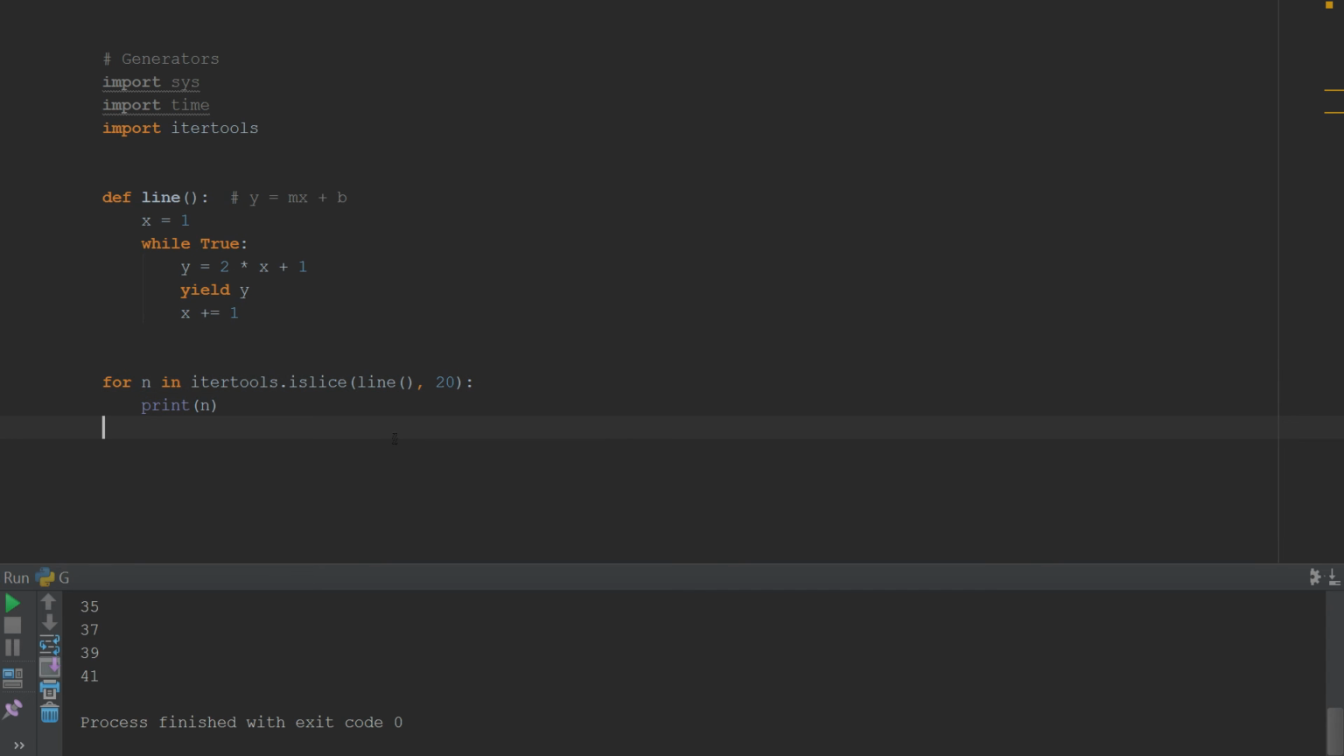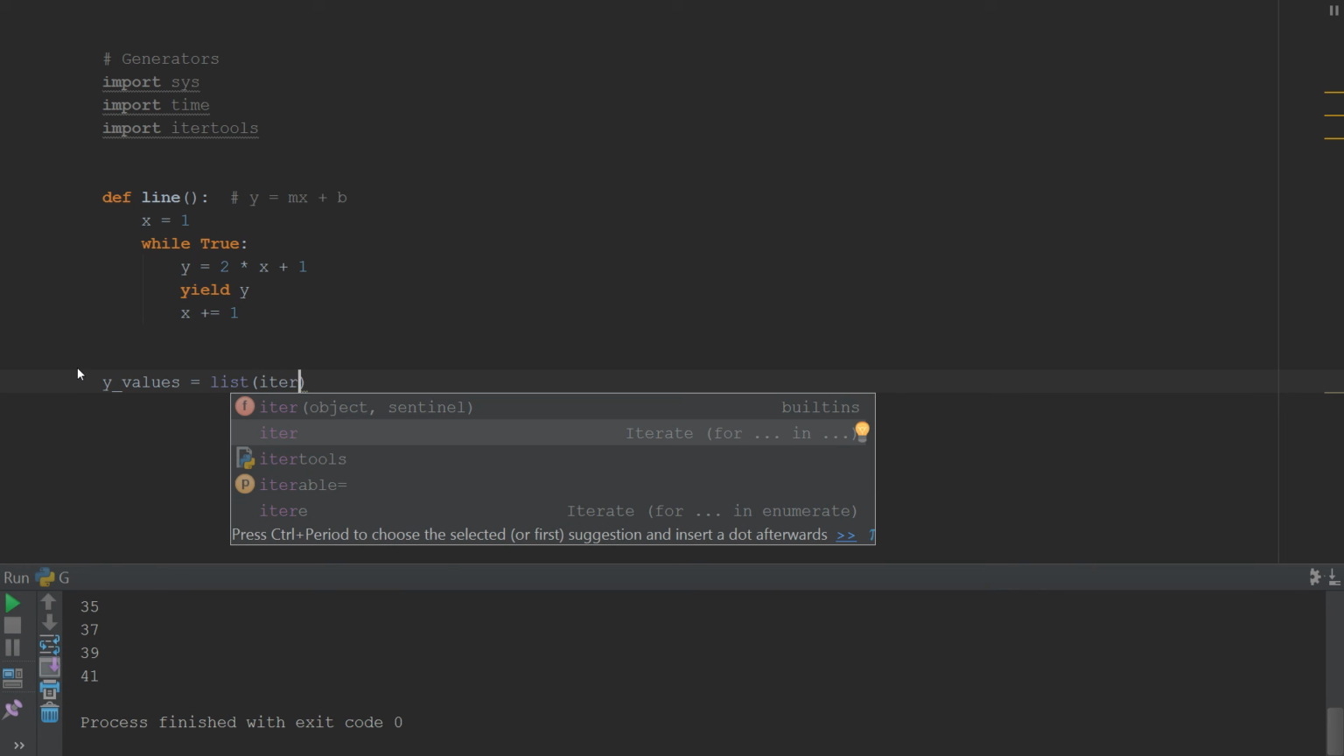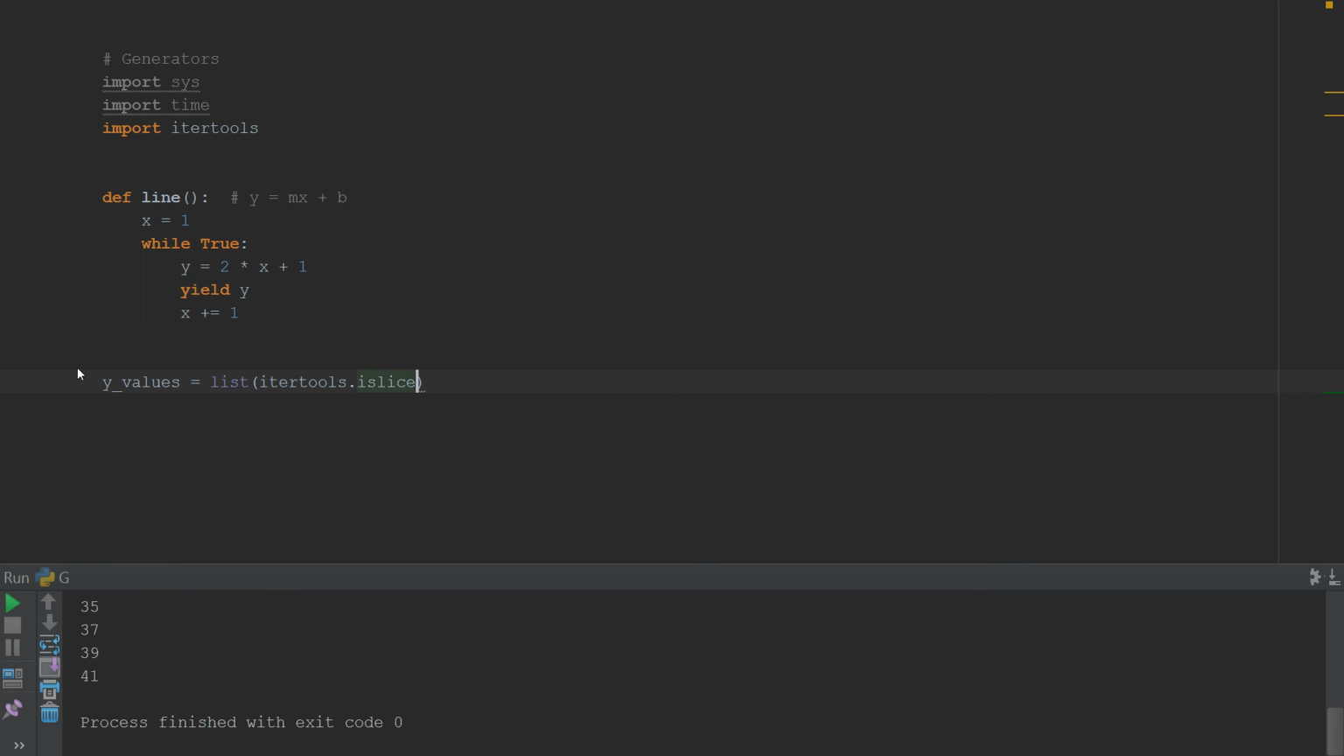But we can take it one step further, and we can say, for example, y values equals, and we'll create a list of itertools.islice, and we can specify a range, like say 49 to 100. And then we'll print y values. So what do we think is going to happen here? Well, it's going to create a list of numbers from 49 to 100 that are the result of this function, which is pretty wild.